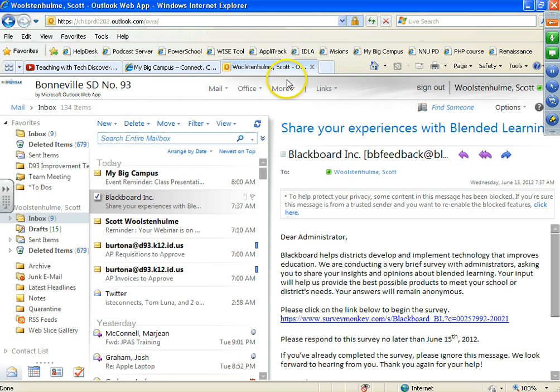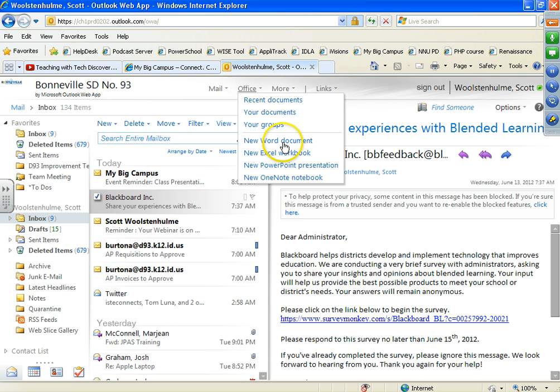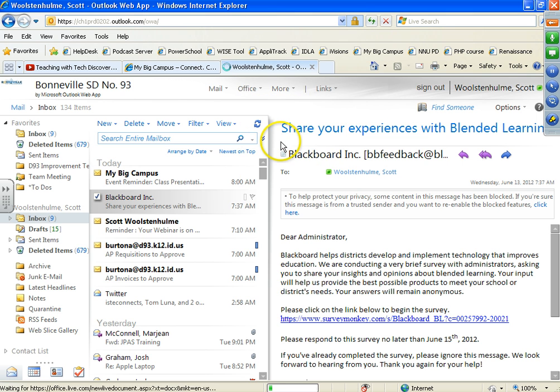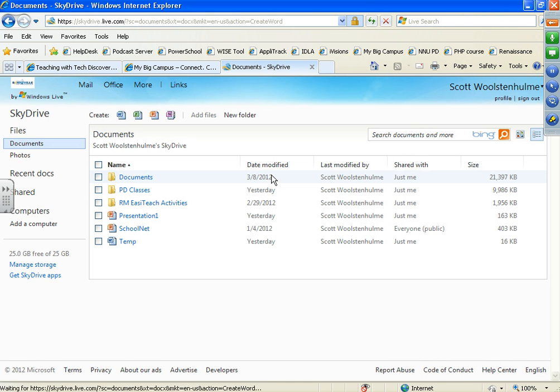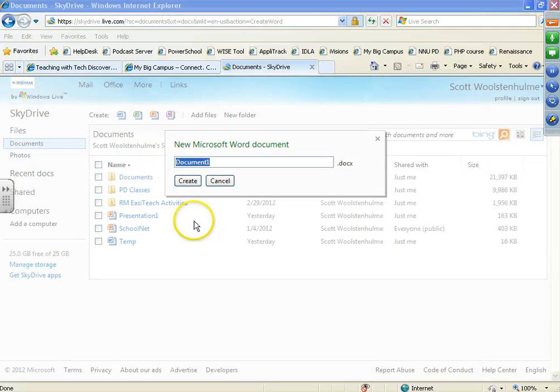So I'm just going to start with SkyDrive. So I went into Outlook, logged into Outlook.com like we do. I'm going to click on the Office link here and just do a new Word document. Okay, and so again right here on the fly and in the cloud I can create the document. Where do I want to save that? Oh, first thing is the name. So I'm just going to call it class notes and give it a date.